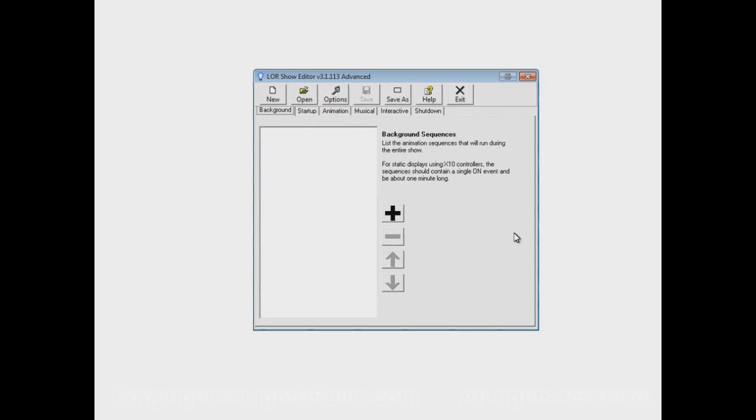And then after you have a show, you can schedule that show to run using the Light-O-Rama schedule editor. So for example, you can say, I want this show to run starting at 6 p.m. on Friday night and going to 9 p.m. So with all that said, we're dealing in this video with the middle portion of that, which is shows. So shows are comprised of sequences, and shows get scheduled.